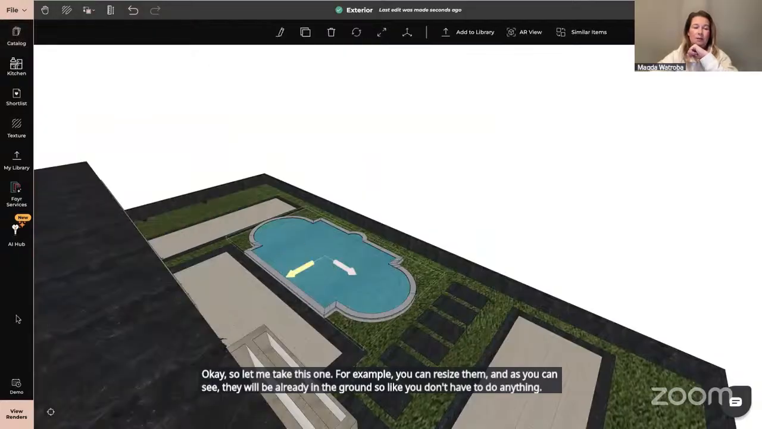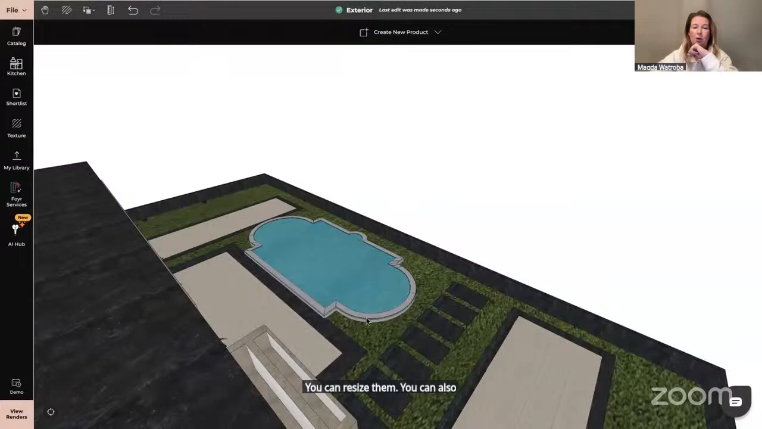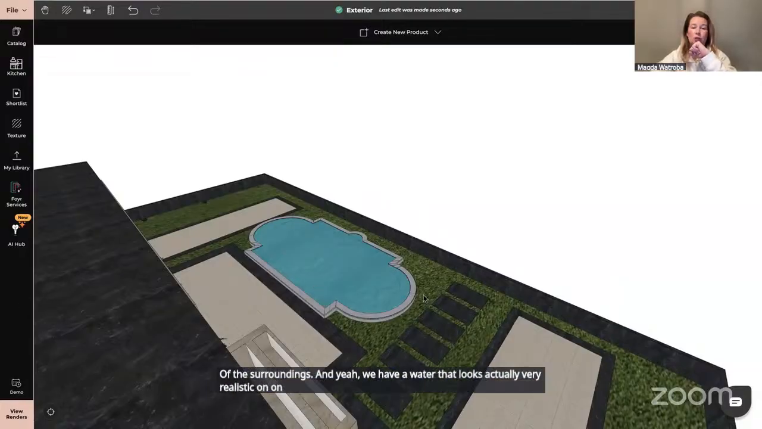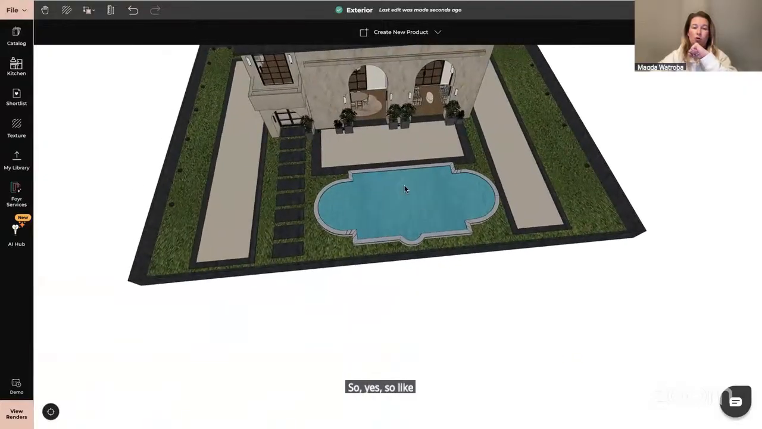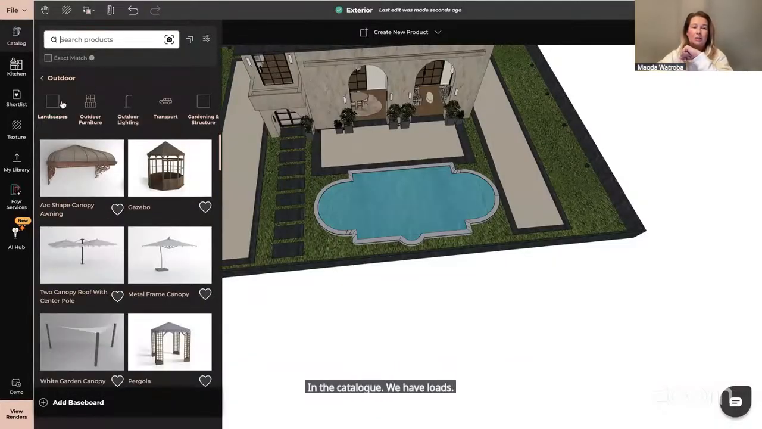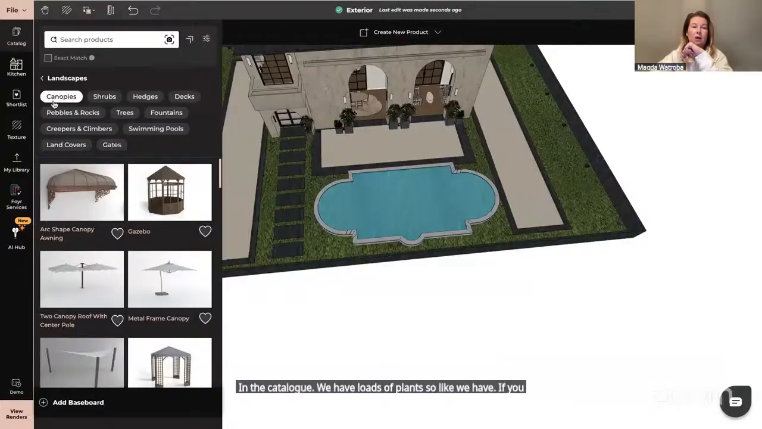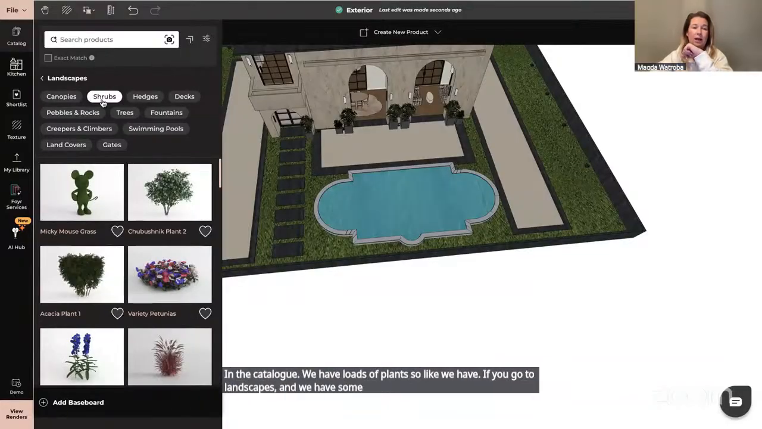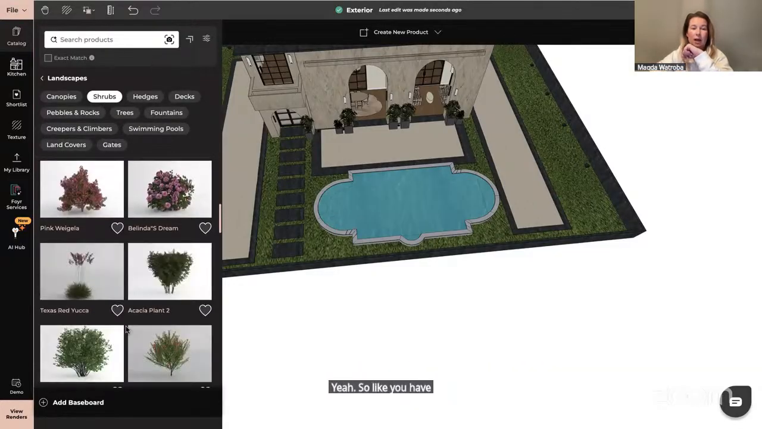You can resize them. You can also change the color of the surroundings. And we have water that looks actually very realistic on the render. So you're able to create really lovely exteriors, and add plants. In the catalog, we have loads of plants. If you go to landscapes, we have some shrubs, hedges, and large trees as well. You can have a look, and we are really able to create really nice gardens outside.